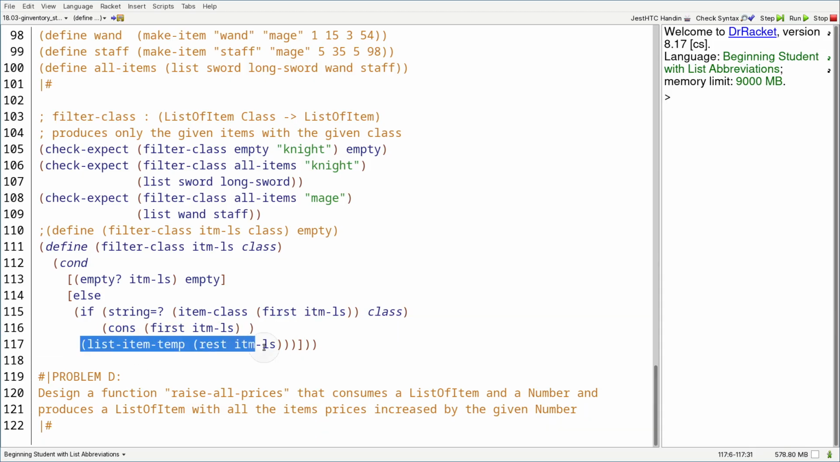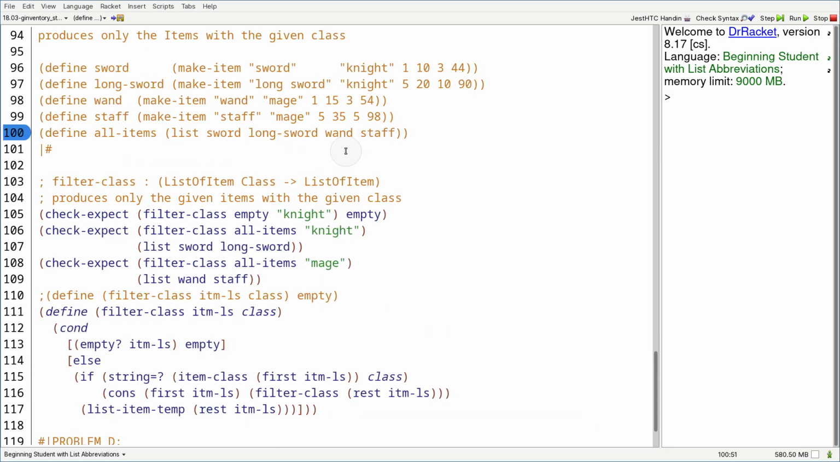which will assume a call to filter-class on the rest of the list. Because there might be more: if we add something like a dagger here and make a dagger example, we don't know if there are other items in the list that are for knights. So we have to keep going through the rest of the list. We'll assume that it works for the rest of the list.